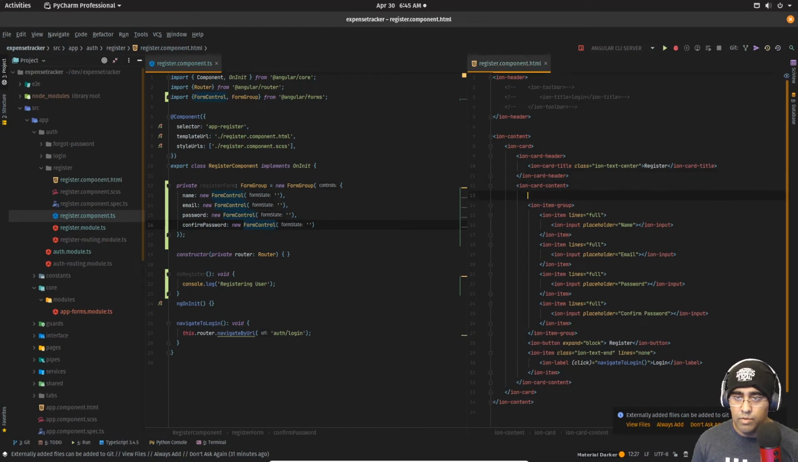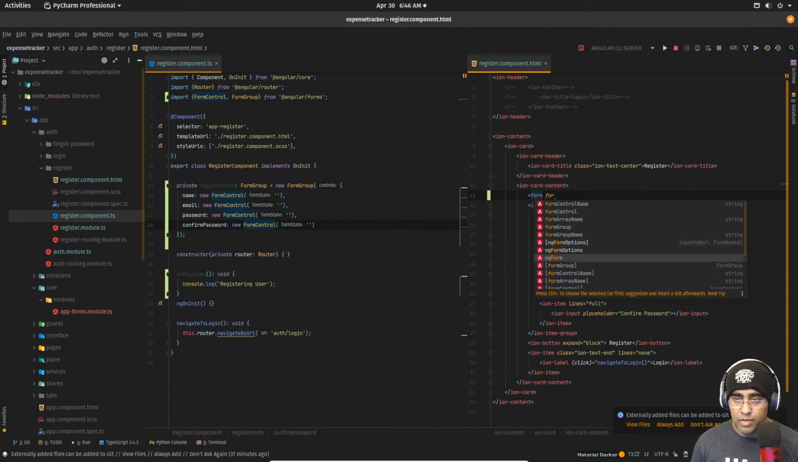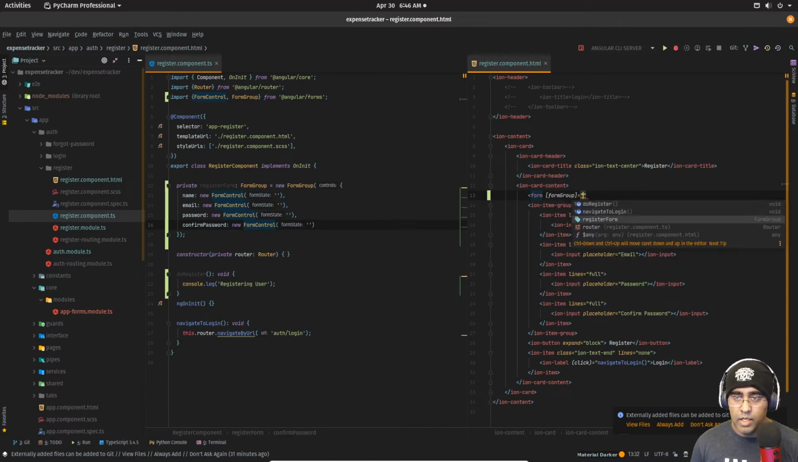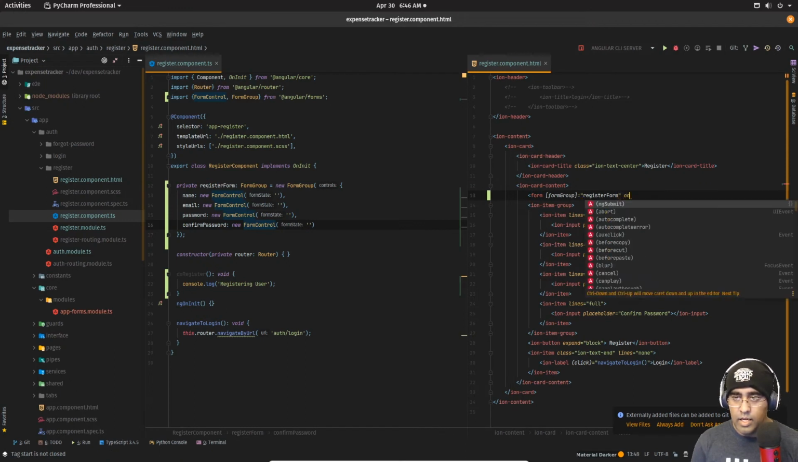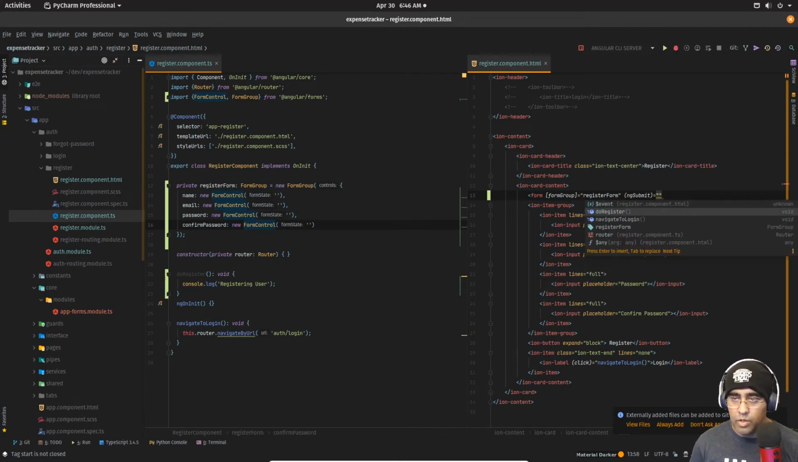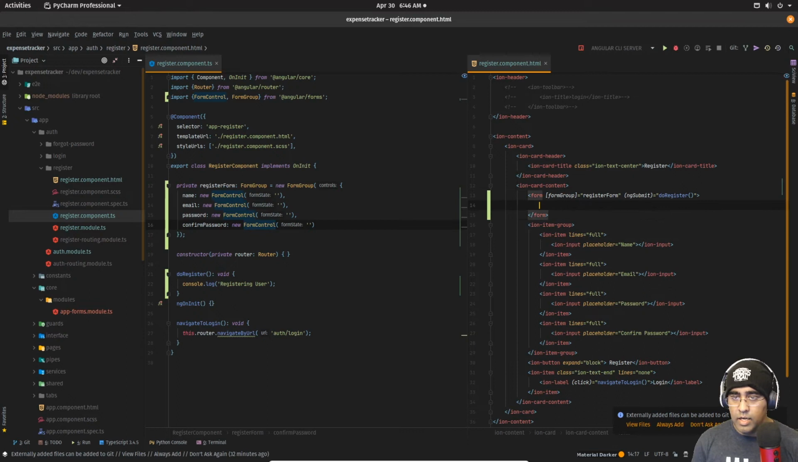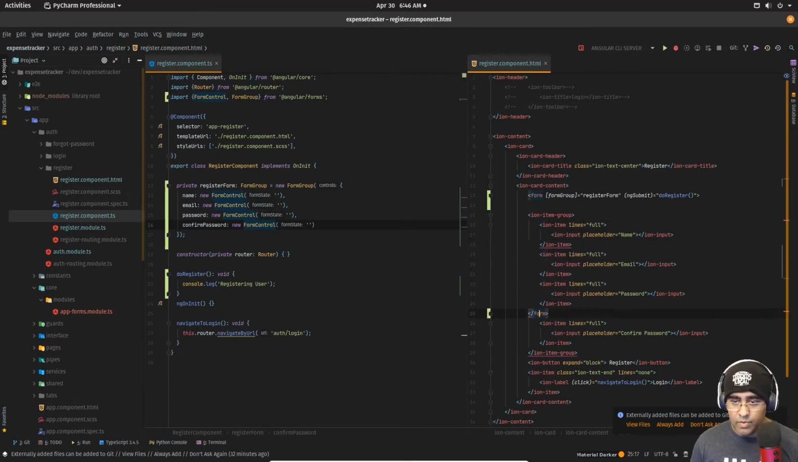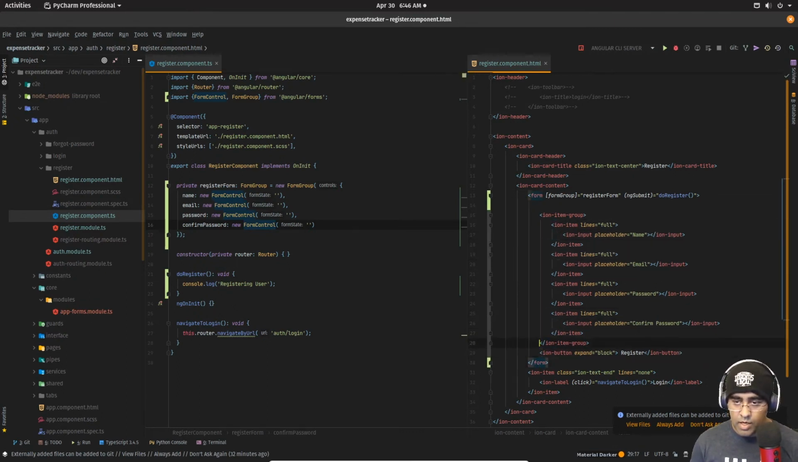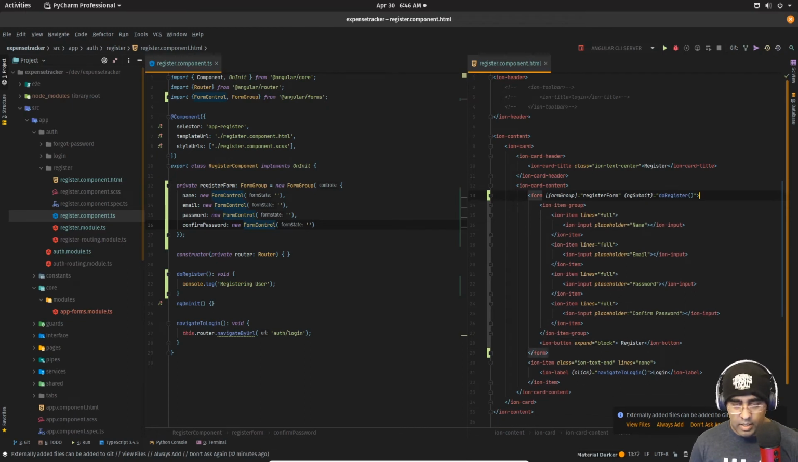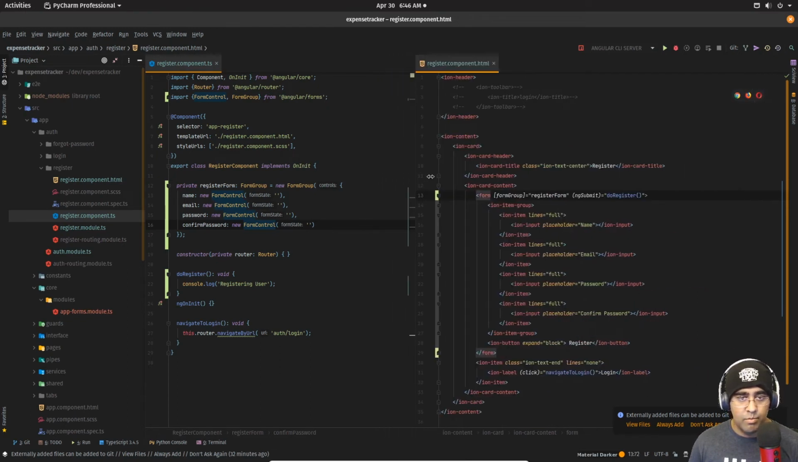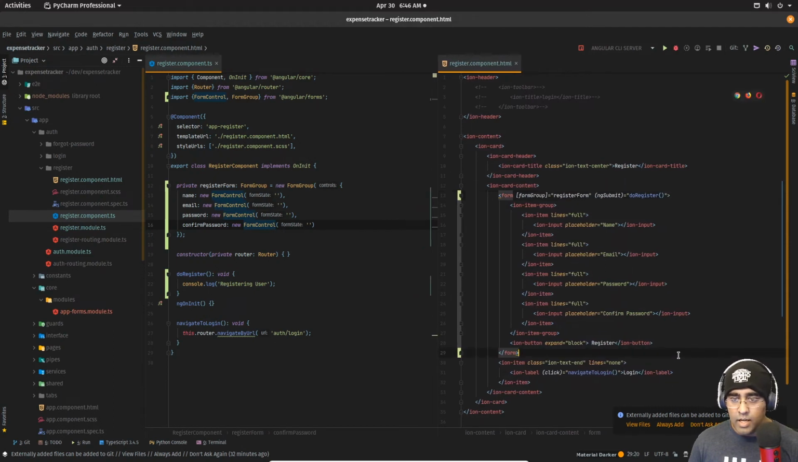So we're going to do a form tag. I can say formGroup, and that would be registerForm. And then on submit, it's going to call doRegister. And let's move the form down here, let's do our indentation properly. And then I'm actually going to move it side by side.